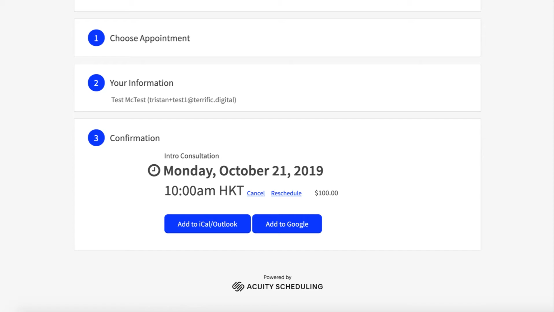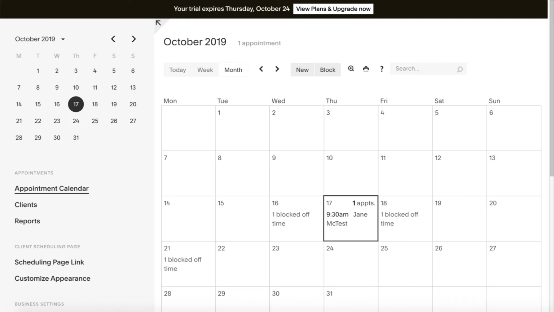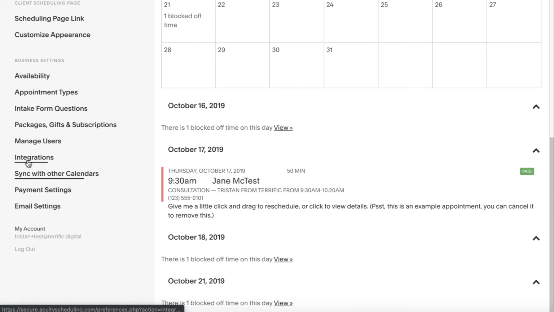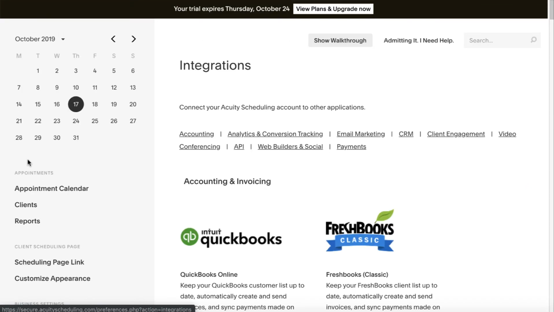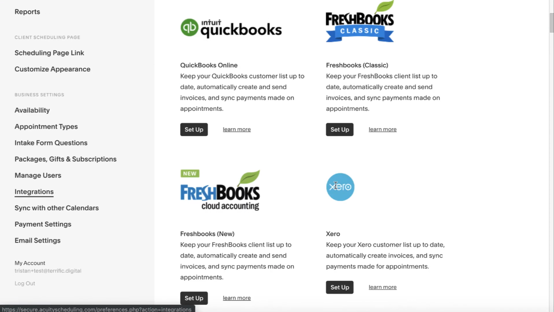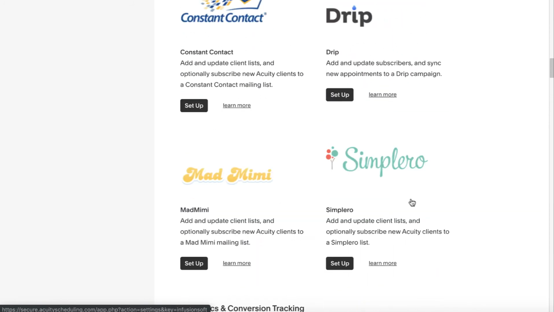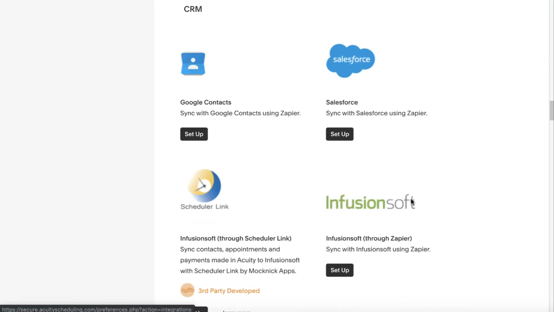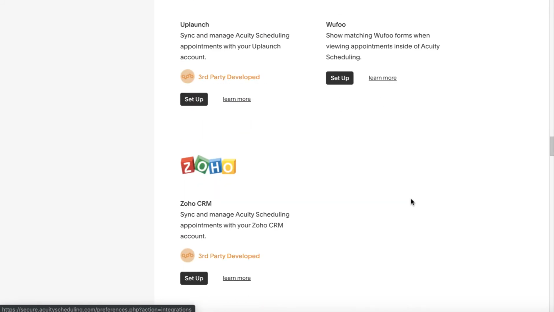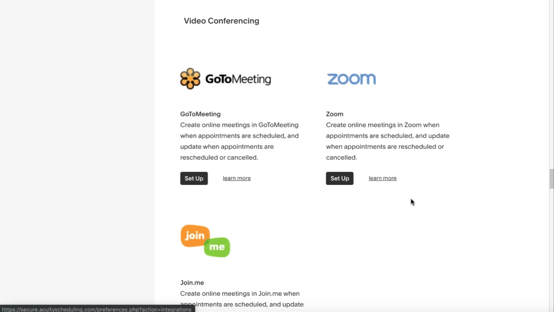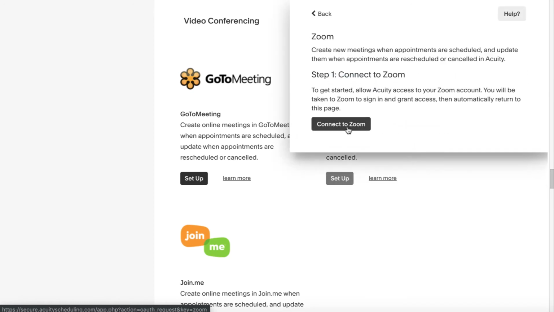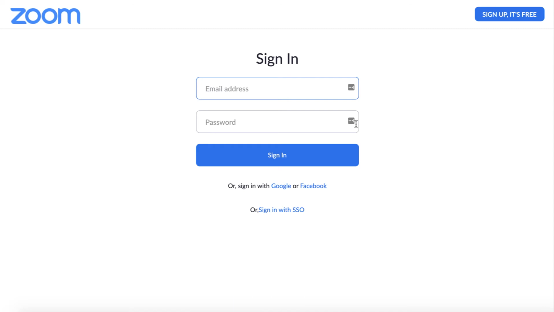Oh, the one more thing we wanted to do was connect it up so that we can have the call automatically. So we'll go to integrations. And there's many different integrations you can use here. We won't go through those. You can have a look on yours. Lots of useful ones, but we're going to use Zoom for our calls, video conferencing and calls. So you click set up for Zoom, then you click connect to Zoom, and then you just sign into Zoom.